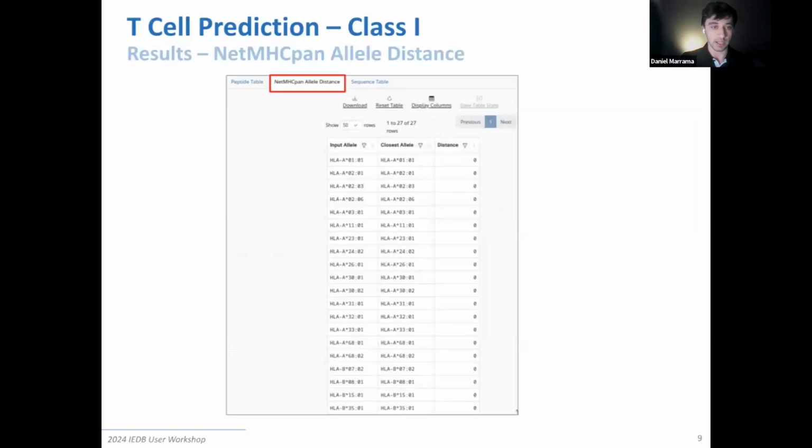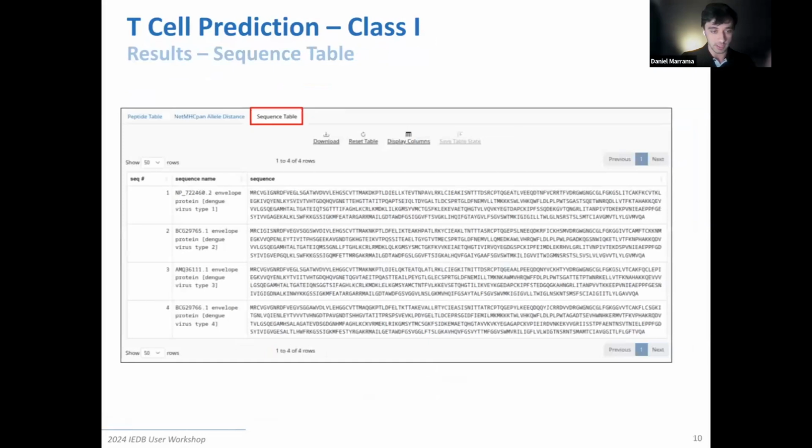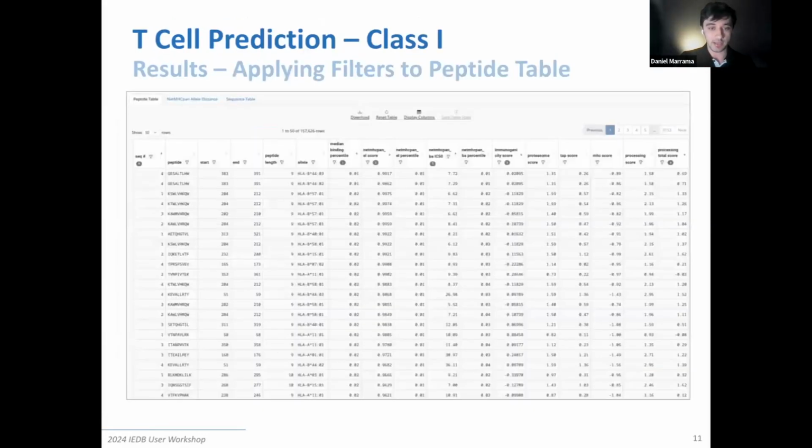And I want to also touch on that in these tabs, you have the peptide table, you have the NetMHCpan allele distance, which is basically the NetMHCpan algorithm has a way to see how far away alleles are from each other in terms of how the method will use for predictions. So these are standard alleles, so using further or non-standard alleles will have a further distance from each other. And the sequence table is the original sequences that you input. And so yeah, back to this table, the original table from the results.